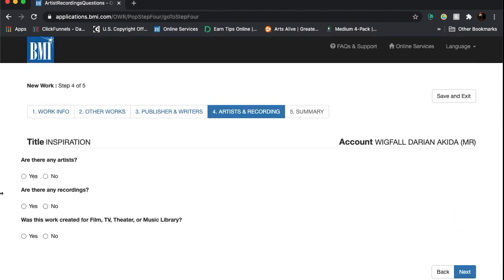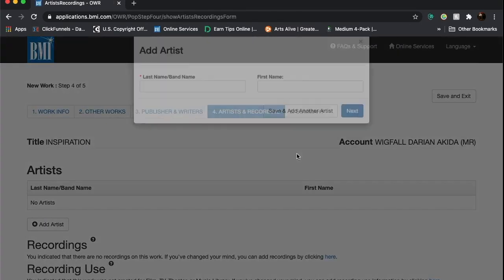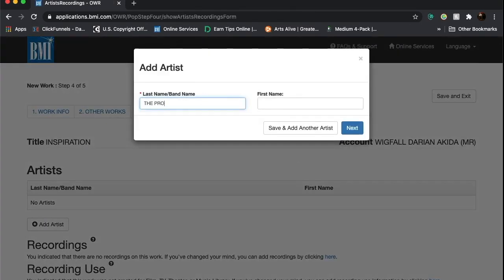Are there any artists? So I'll say yes. Are there any recordings? No, this has not been put into any recordings yet. It's simply just online. And was this work created for film, TV, theater, or music library? No. So we click next, and then we put in my band name or my artist name. And if I was going to add another artist, I would click save and add another artist, but there is no one else on this track, so I'm going to click next.